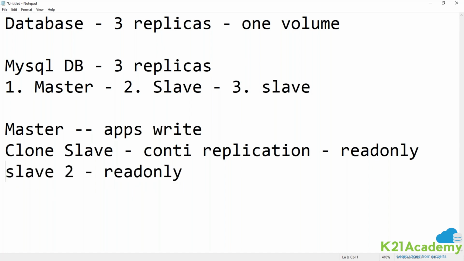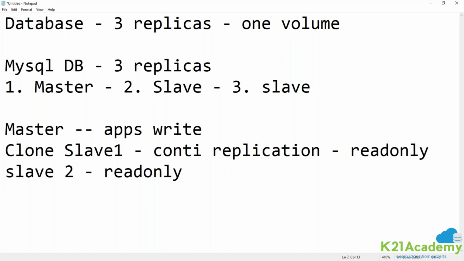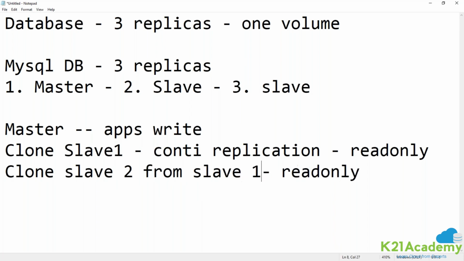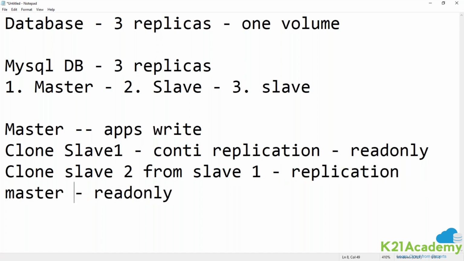Again, you don't want to burden your master. Instead of going back to master, slave 1 is anyway ready, and it is continuously in sync and has the same data as master. So I can now clone slave 2 from slave 1 to not put burden on my master. Once slave 2 is cloned from slave 1, I will enable continuous replication from master.